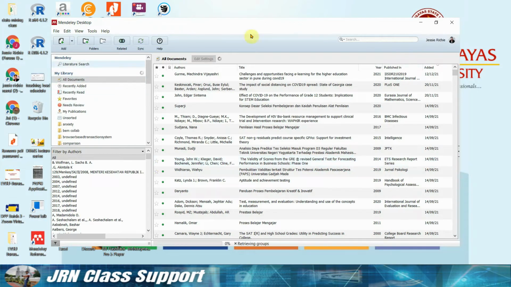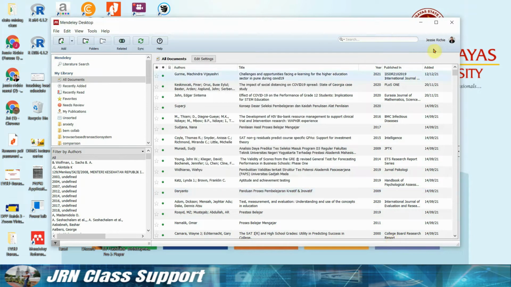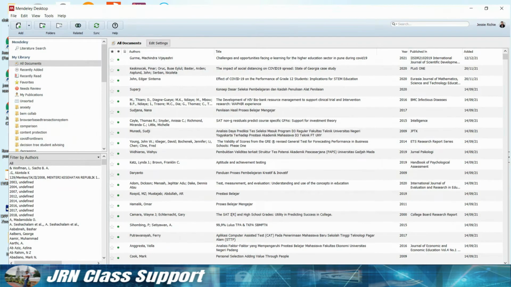So today we're going to use Mendeley in a literature search. When you open up your Mendeley, you need to install the update first. Okay, so let's go.